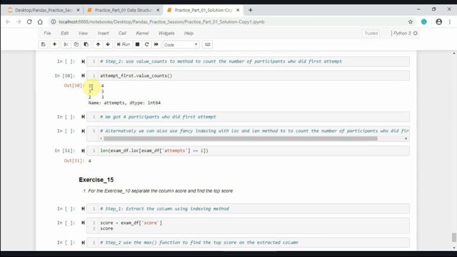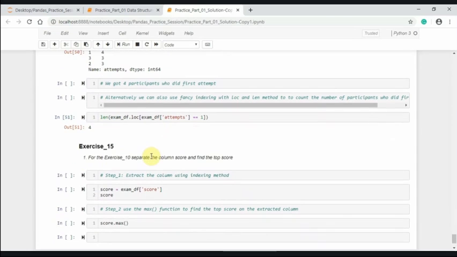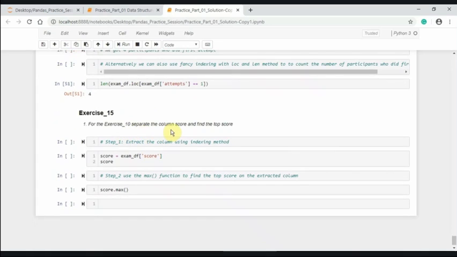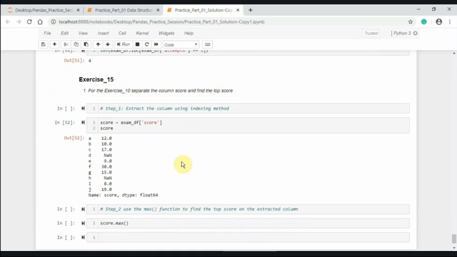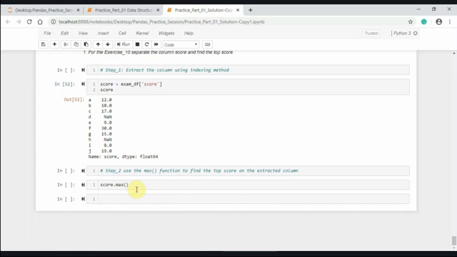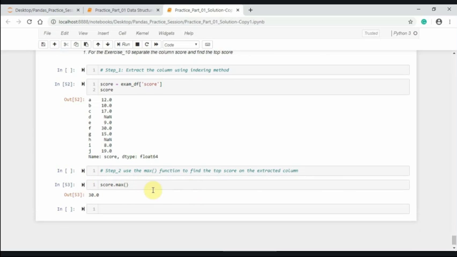Let us move on to the last question. For the exercise 10, separate the column score and find the top score. Let us extract the column score first. We can use the max attribute on this extracted column or series to get the maximum score. Here we got the maximum score, that is 30.